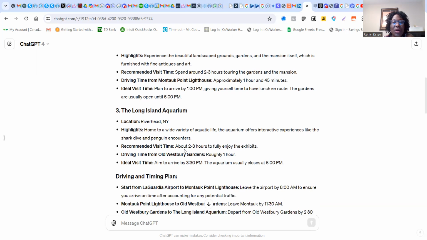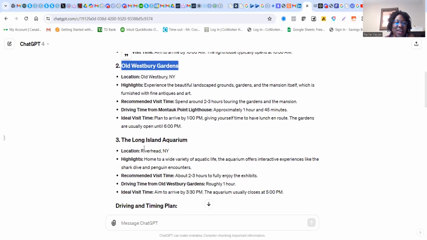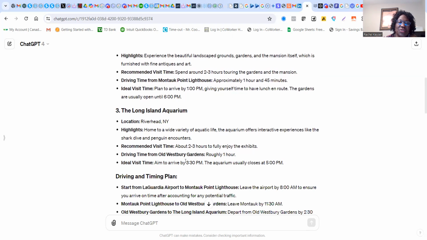So here's about 2 hours to spend there, to fully enjoy the exhibits. It's roughly 1 hour from this tourist area. So I like that. It's really calculating the time between each drive, each tourist area to get there. So here it says you arrive by around 3:30 and it closes around 5 p.m.